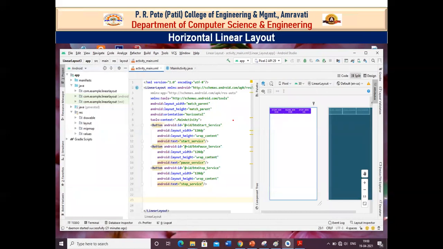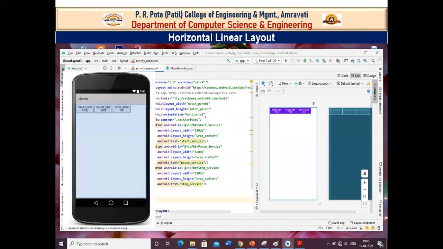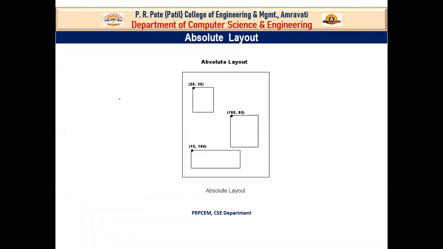After that we have seen horizontal linear layout just by changing this orientation to horizontal, and this is the output of horizontal linear layout. Here the same three buttons which are in the vertical linear layout are now arranged in a horizontal manner.